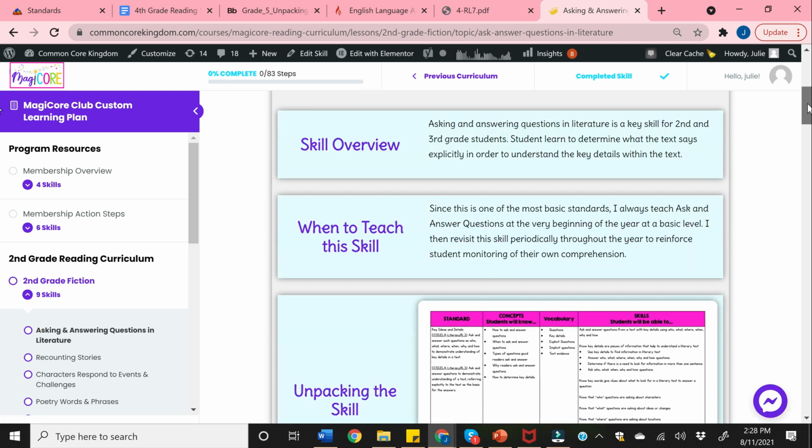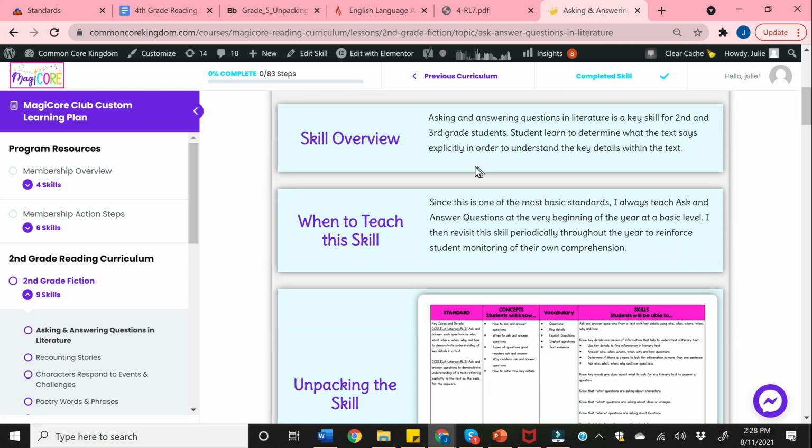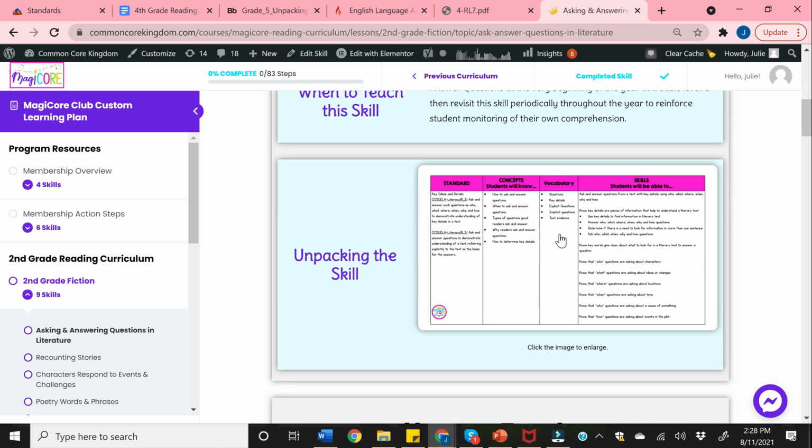Quick reference guide, an overview of what this standard is about, when you should teach this standard, and then there's an unpacking chart here that you can click on and print out as well. That'll give you question stems you can ask your students, key vocabulary words you'll need to ask your students, and then what your students should know and what they should be able to do by the end of this unit.